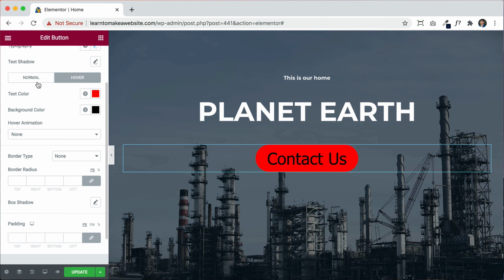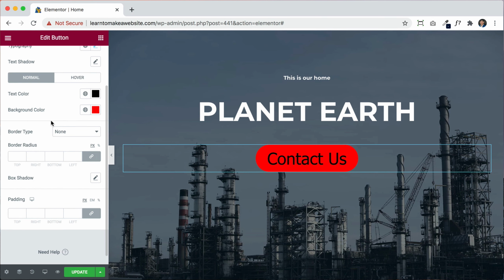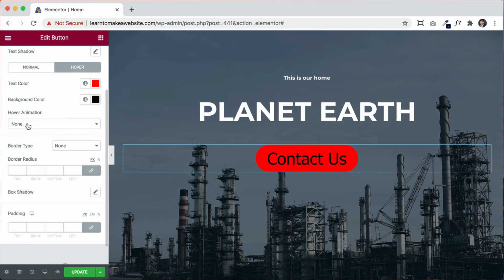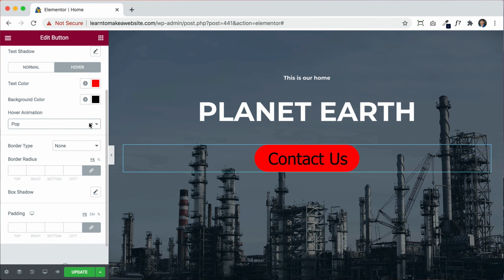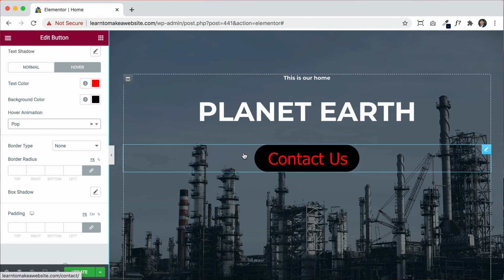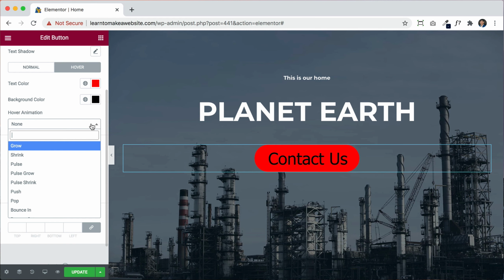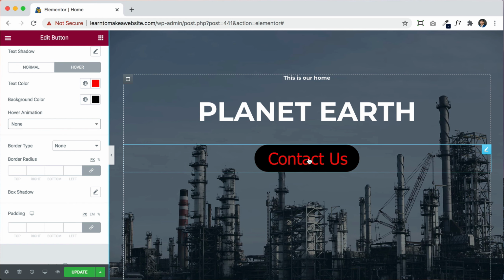Pretty cool. Under hover here, you can also add animations. So maybe you want it to pop, so when I hover over it, it pops. Those are pretty cool. I'm gonna X out of those. I kind of like just the transition. You don't want it to do too many things, then it's kind of crazy.